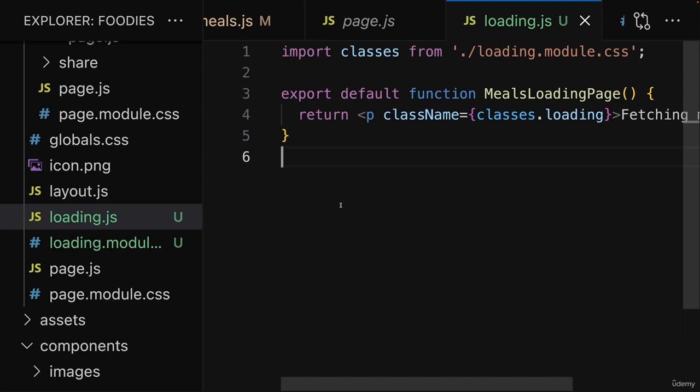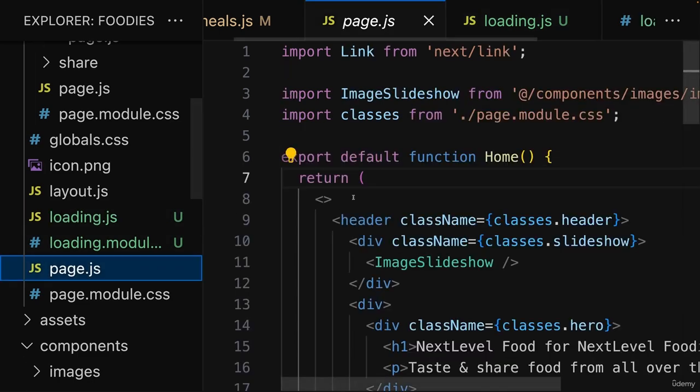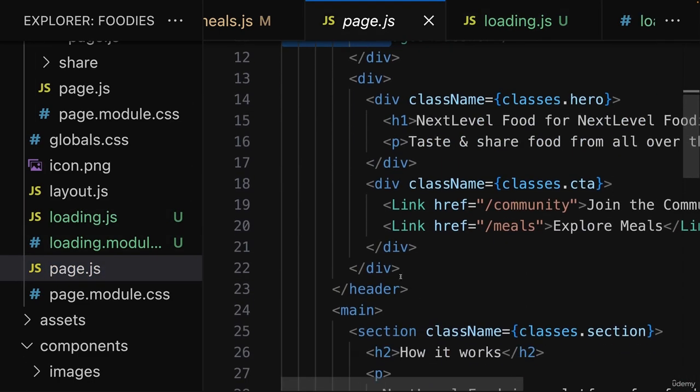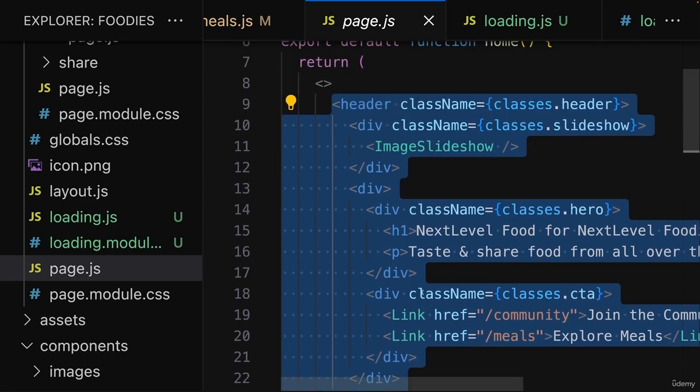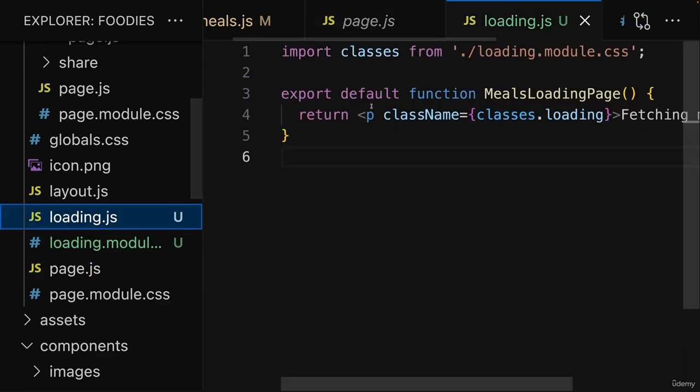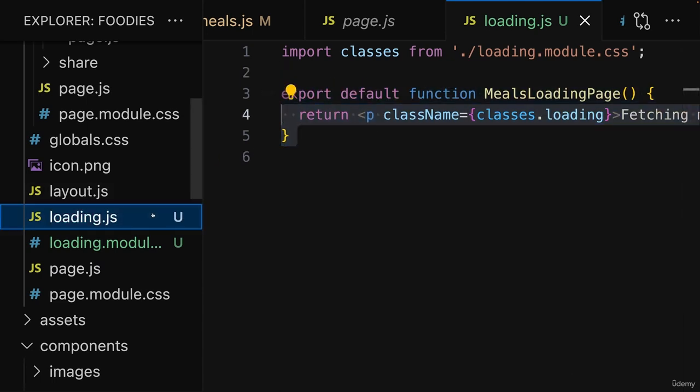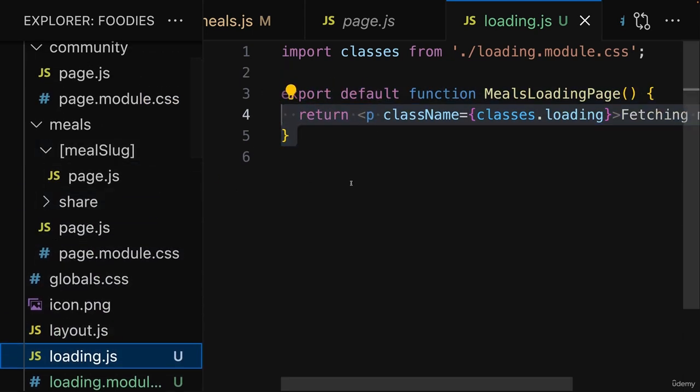Now, one way of implementing it would be to copy this header code here and also all the styles in the related CSS file and add that to the loading.js file. That would work, but it would not be ideal. In addition, this loading.js file will also be used for any nested layouts and pages, and there we might not want that header whilst waiting for data.